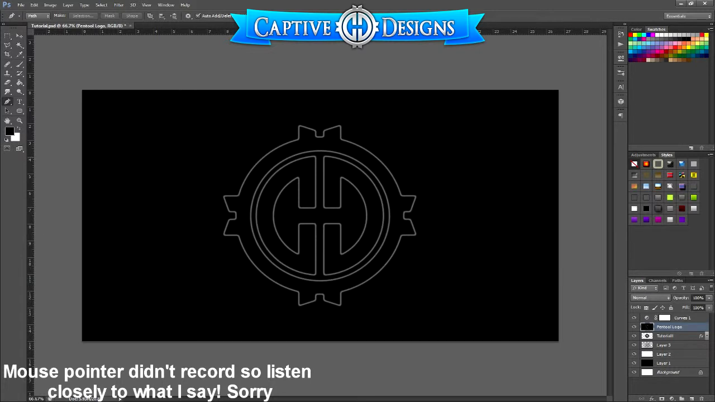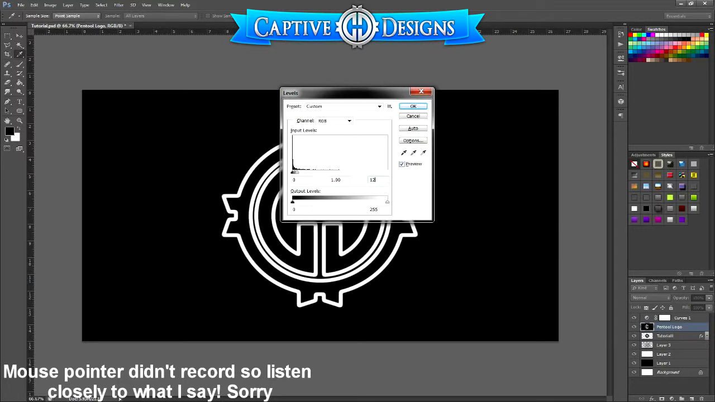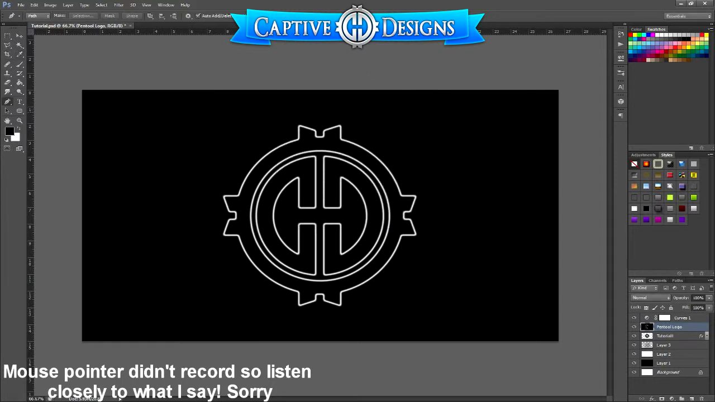So then hold Control L. This brings up your levels. In this far right box, you're going to change it to 128. Go ahead and hit OK. And then just do Control J on your keyboard or Command J.